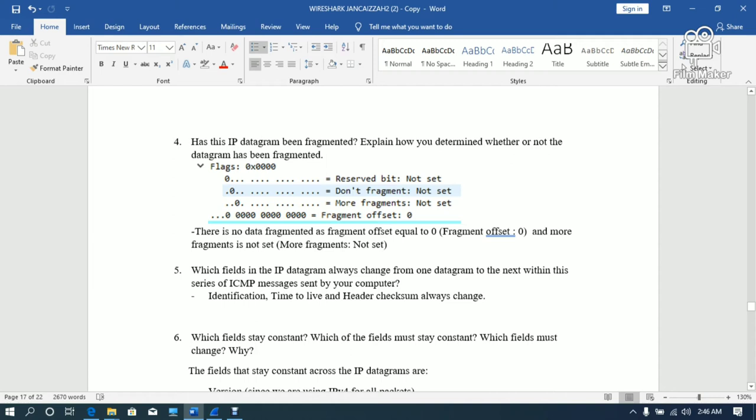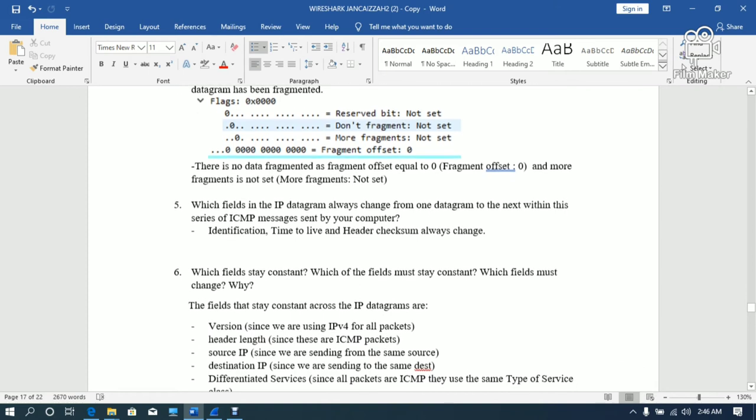Then question number 5. Which fields in the IP datagram always change from one datagram to the next within this series of ICMP messages sent by your computer? So the answer is Identification. Time to Live and Header Checksum always change.